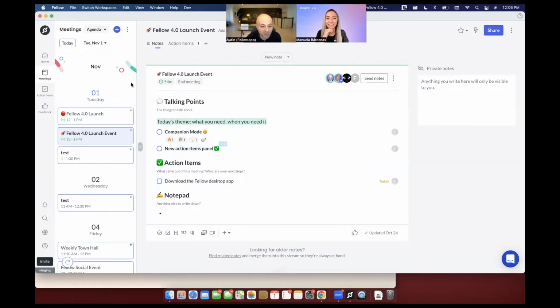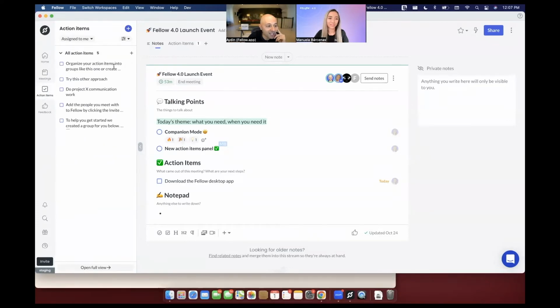And sometimes I'm in my meeting and I'm busy collaborating on this meeting and I just want to add an action item. I want to see my action items and I don't want to leave my meeting. I want to stay in my meeting. And so what you'll notice now is on the left, we have action items as a new button. And when you click on it, you get to see your action items while still being in your meeting. So this is a huge change from a visual and UX perspective.